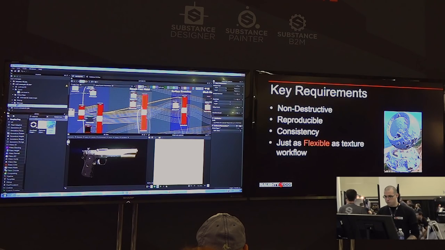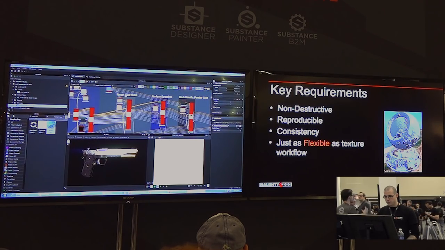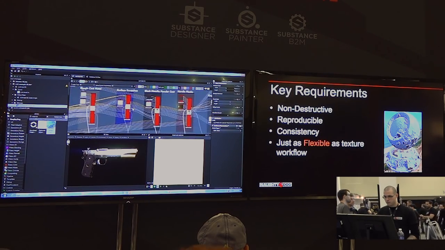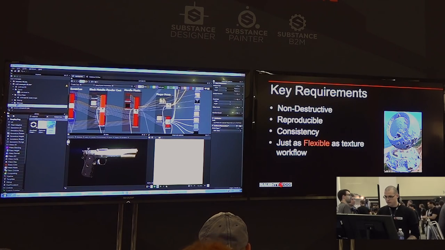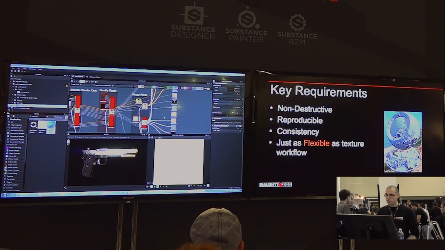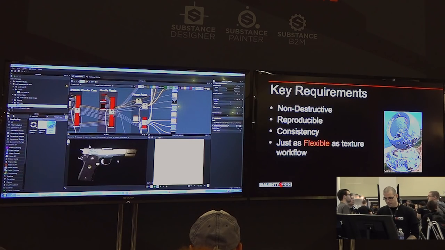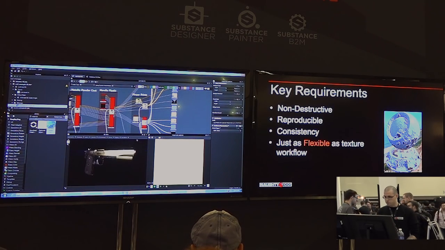And then that process just continues, where I start to blend in my rough cast metal, some surface scratches, plastic, and then finally a little bit of grunge at the very end. And that gives me my basic result.